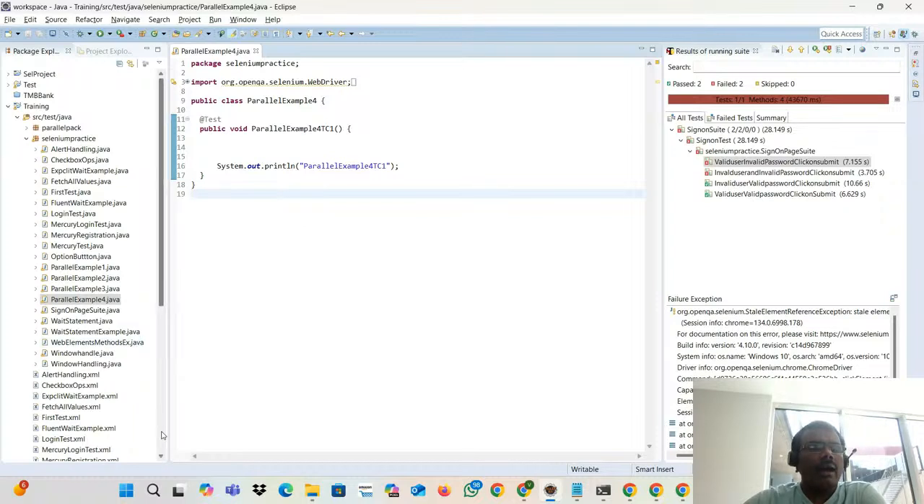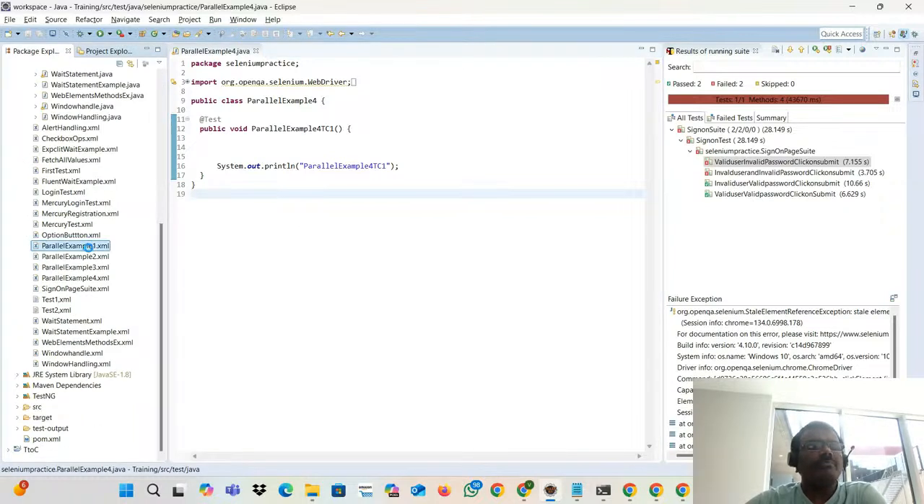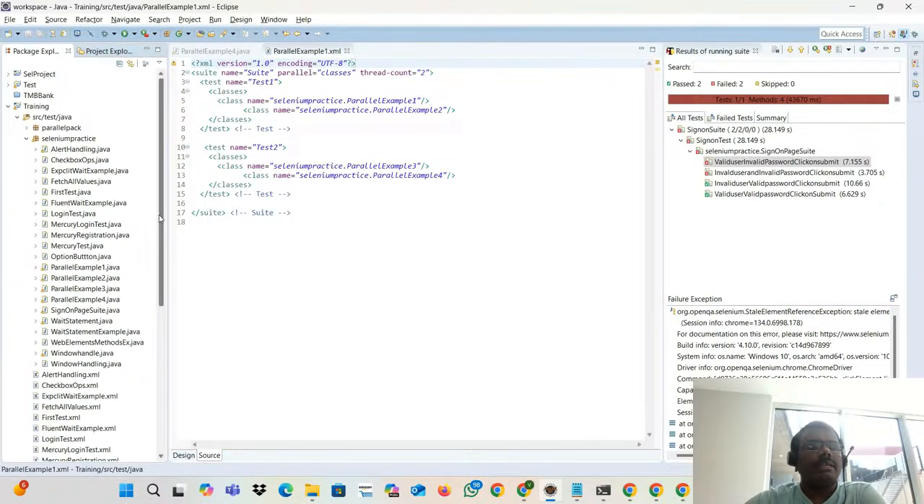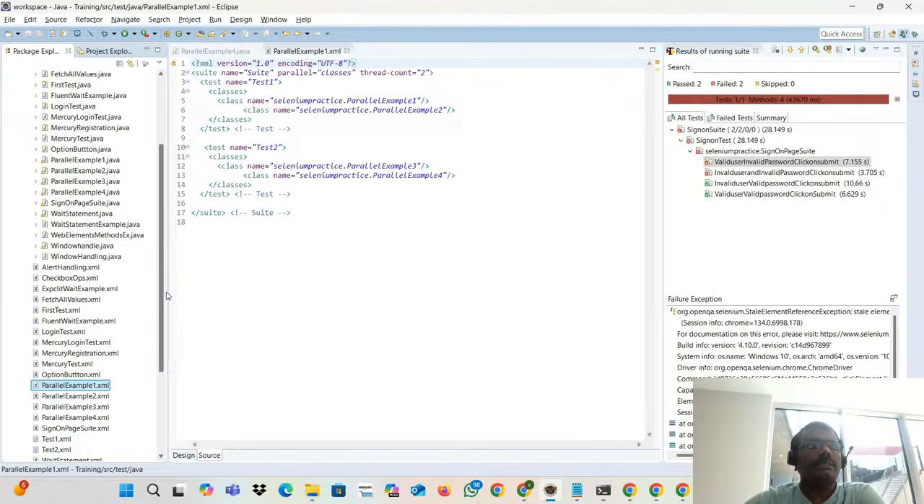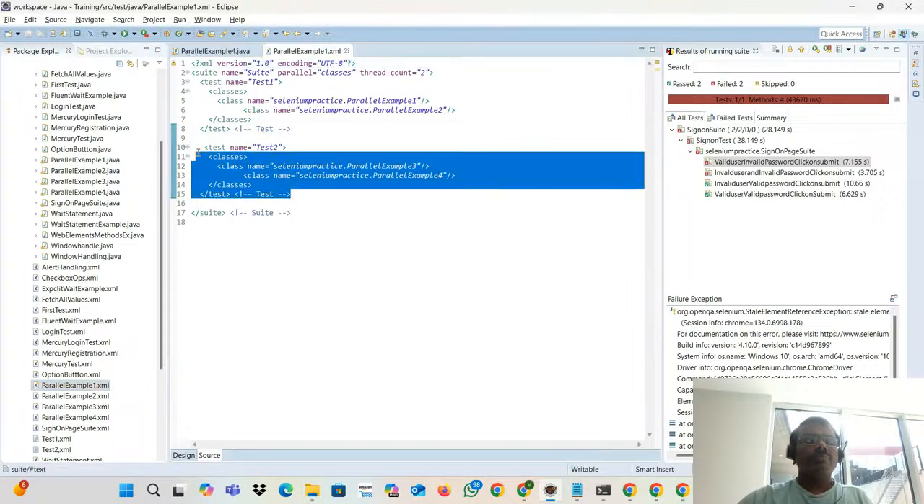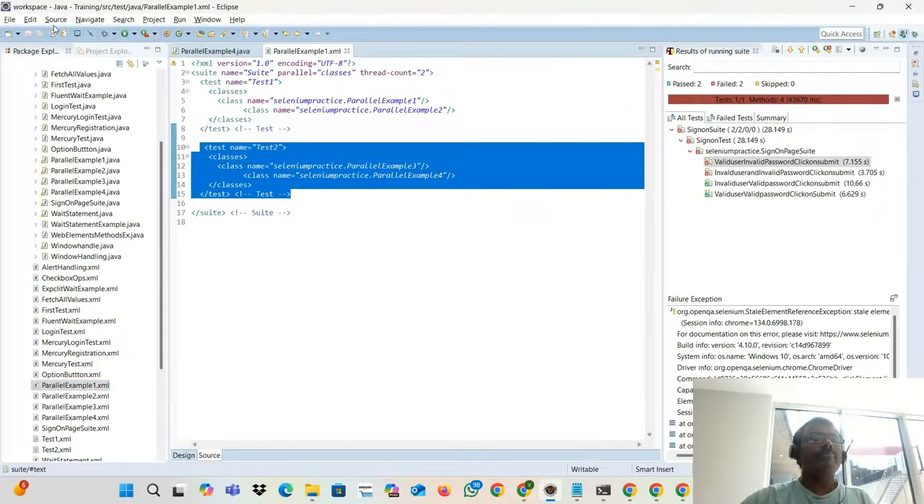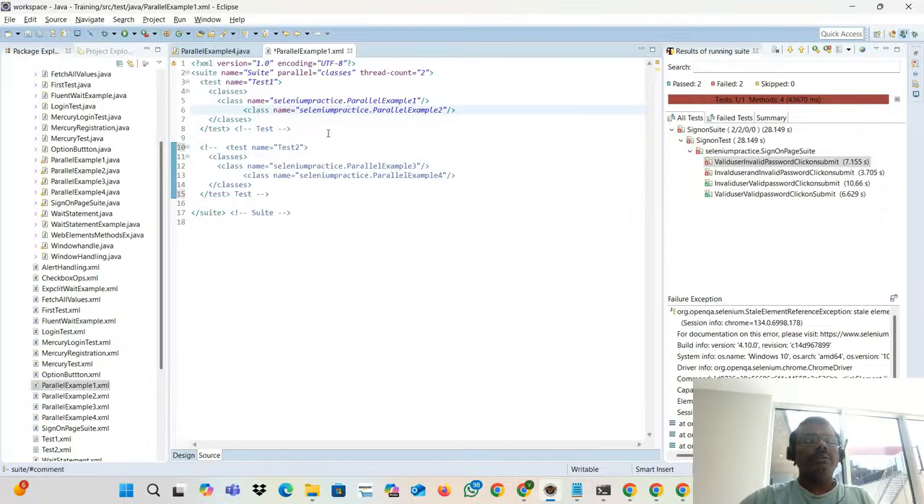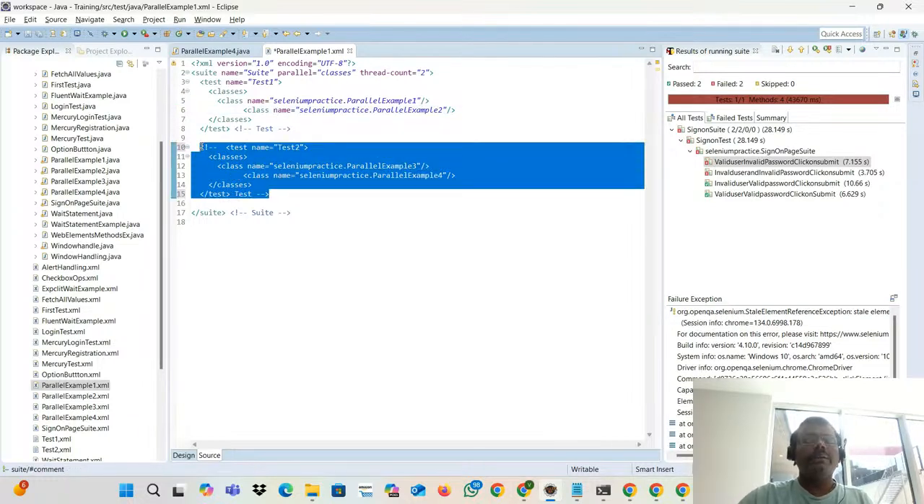Now I want to run. How to run that actually? This is my TestNG.xml. Now, how to run that actually? I'm commenting this, okay? Commenting, add block statement. Or I can delete it also, no issue.